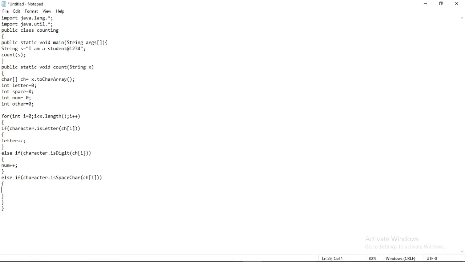opening curly bracket and closing curly bracket. Inside that, I'll write space plus plus semicolon. So now again I'll write else. Okay. So inside the else bracket, then closing curly bracket, inside the else I'll write other plus plus, other characters, those existing inside the string that will be implemented.